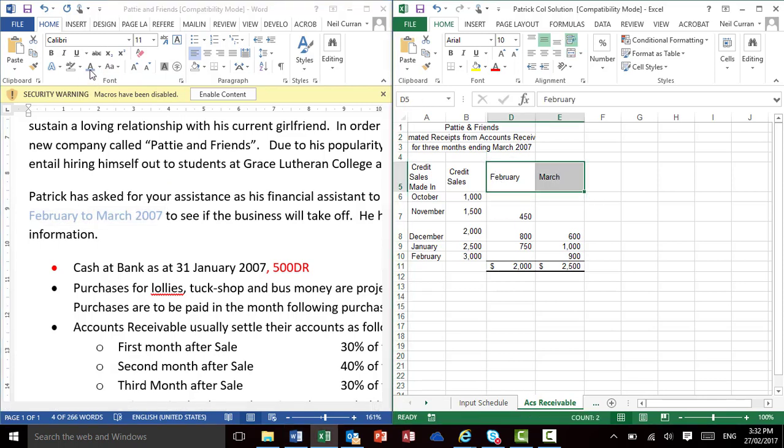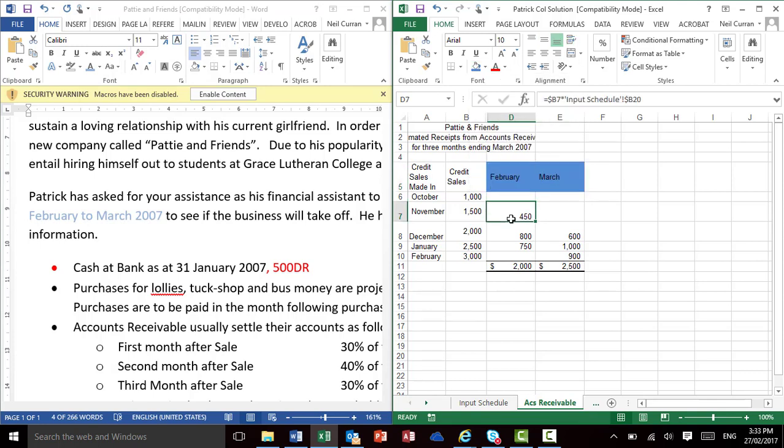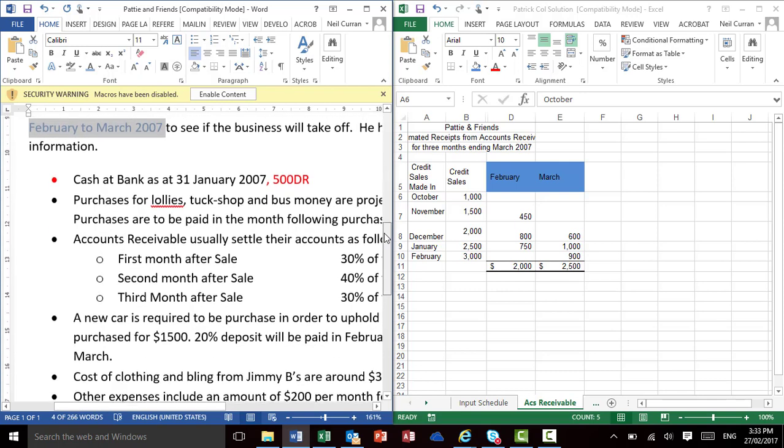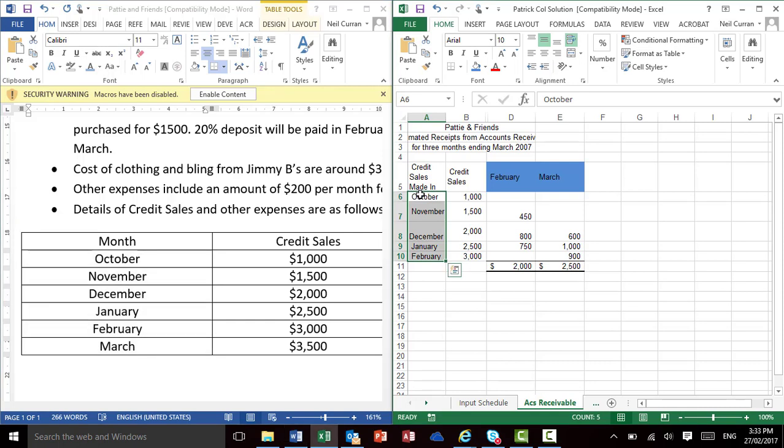Usually in an exam, you'll have 3 months, so you'll have those corresponding months as well. The question will always tell you what months to do it for. And usually the ones down the side here will always reflect how many credit sales you get. We've been given credit sales for October, and there's November, December, January, February, and March. So always those corresponding months get put over there as well.